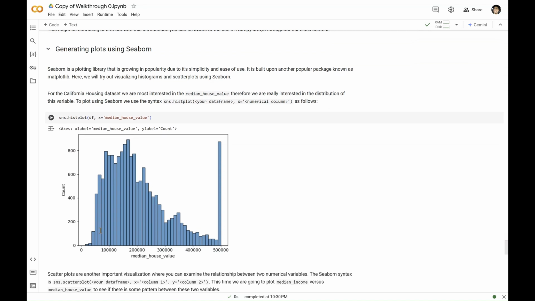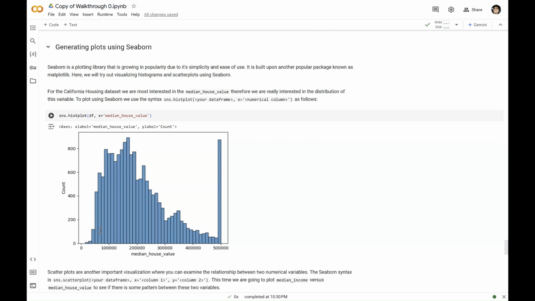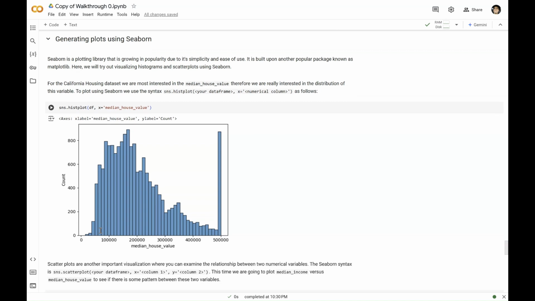And now we move to a slightly more fun part where we can finally generate plots using Seaborn. Seaborn is a plotting library that is growing in popularity due to its simplicity and ease of use. It is built upon another popular package known as matplotlib. Here we will try out visualizing histograms and scatter plots. For the California housing data set, we are most interested in the median house value. Therefore, we are really interested in the distribution of this variable.